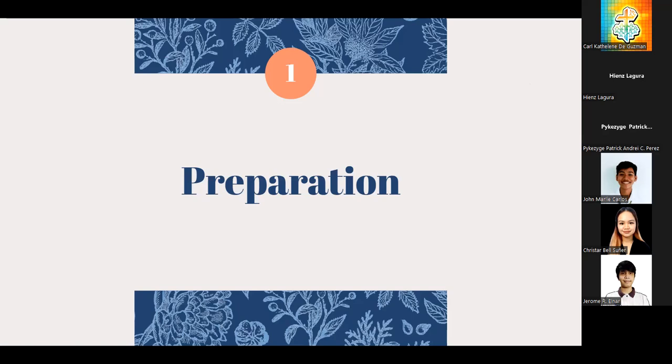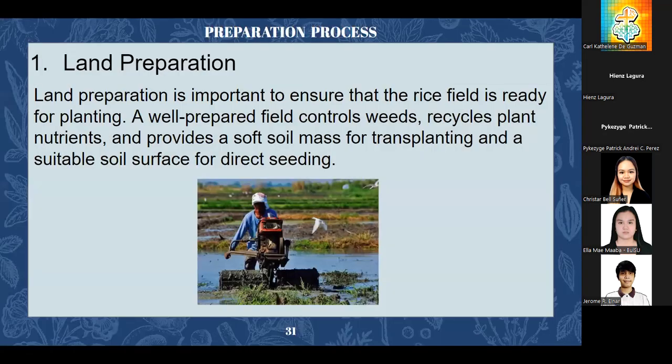Good morning po. This is Ella May Maaba po for the second process for rice manufacturing, which is preparation. So yung unang step po for preparation process is the land preparation, which is important to ensure that the rice field is ready for planting. A well-prepared field controls weeds, recycles plant nutrients, and provides a soft soil mass for transplanting and suitable soil surface for direct seeding.